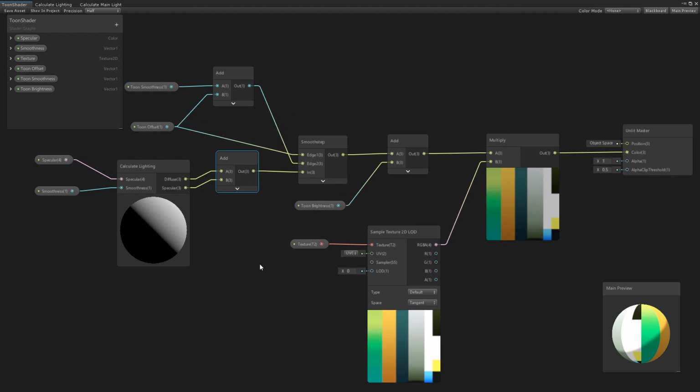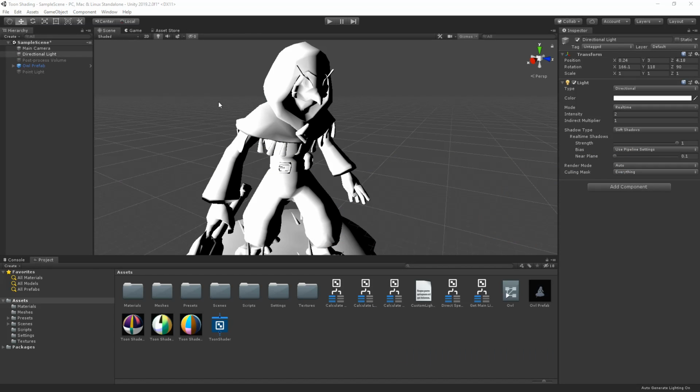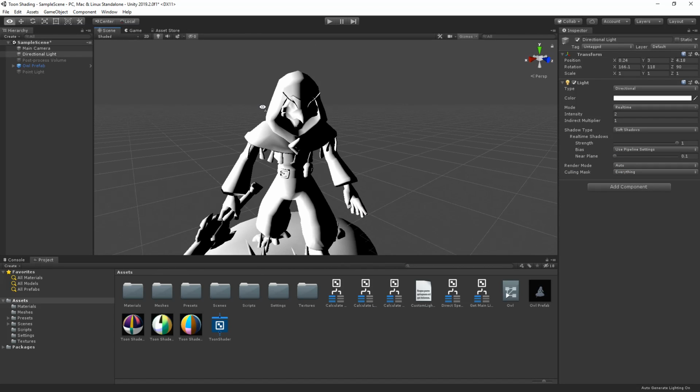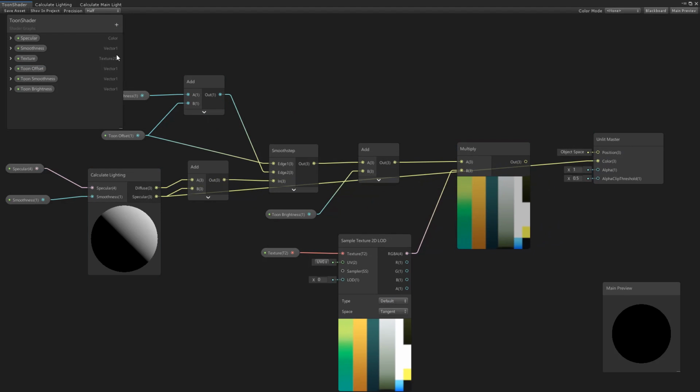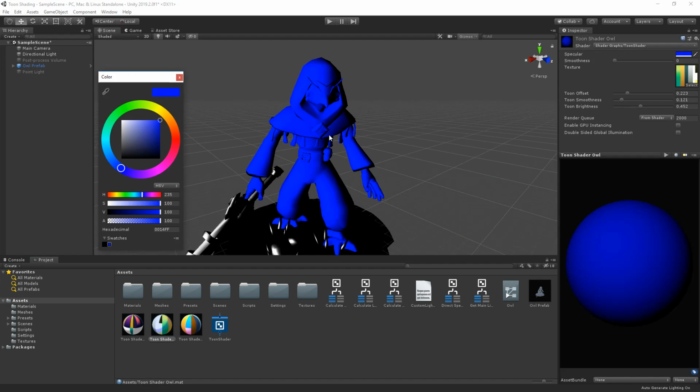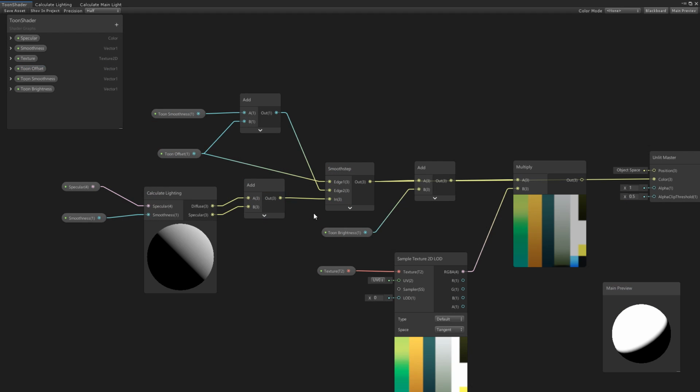Once we've calculated our lighting, we add the specular and diffuse together. This creates a blend between the two values' lighting data to get a really nice result. If we take a look at the two values individually, by linking one to the color node, like so, and then linking the other one, we can get a better understanding of how the two values work and how they look on our model before they're added together. Once the lighting data is added together, we start to manipulate it to create our Toon Shading effect.